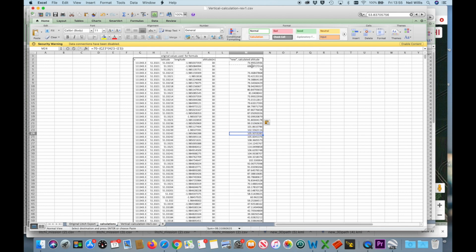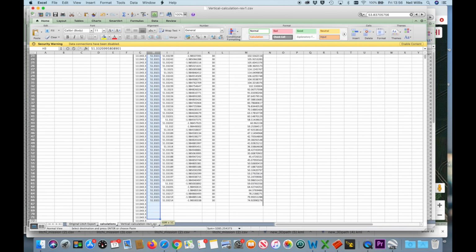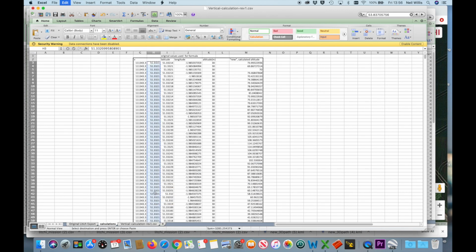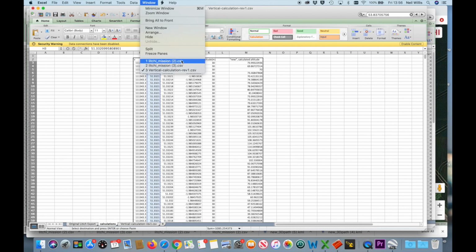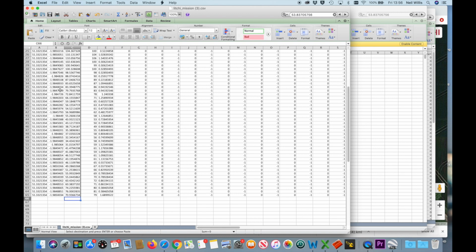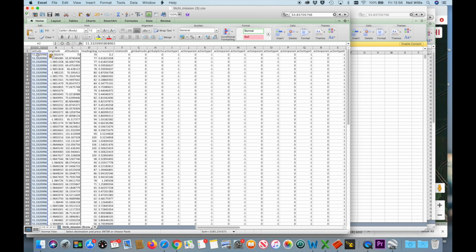And there we are. So you can see now these ones are all 70 as I scroll down through all the different waypoints. Okay, so next we want to take the single latitude figure that we've taken. So these are all the same. And we're going to take them and go back to our downloaded Litchi mission and paste them in latitude so that they are all the same.